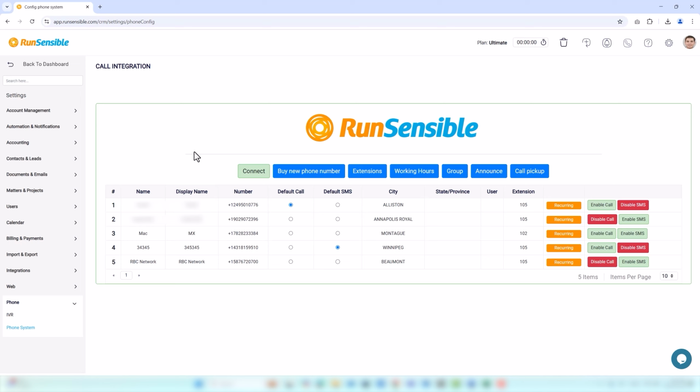The phone system dashboard provides an organized view of your connected phone numbers and their status. It allows you to add or manage phone numbers, configure SMS and call functionality, set extensions, working hours, and groups, and monitor the status of numbers. The Phone Numbers list displays all connected phone numbers along with details. The Name column indicates the internal identifier for each number. Display Name shows how the number will appear in logs. The Number column presents the full phone number.